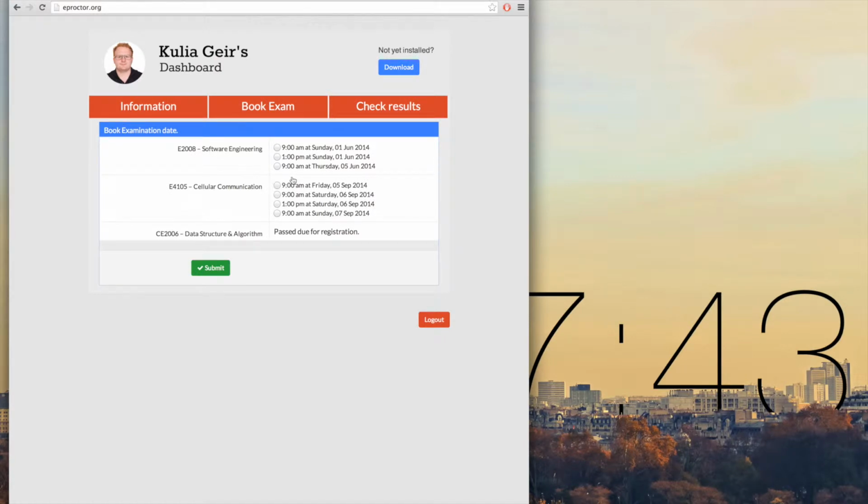We could also have clicked on the Book Examination tab to come to this window, and you can come to this from wherever you are on this website. As you can see, we can choose examinations from 2 courses. The reason why we can't choose an examination date for Data Structure and Algorithm is that the due date for registration for the exam has passed, and that due date is 30 days before the examination.